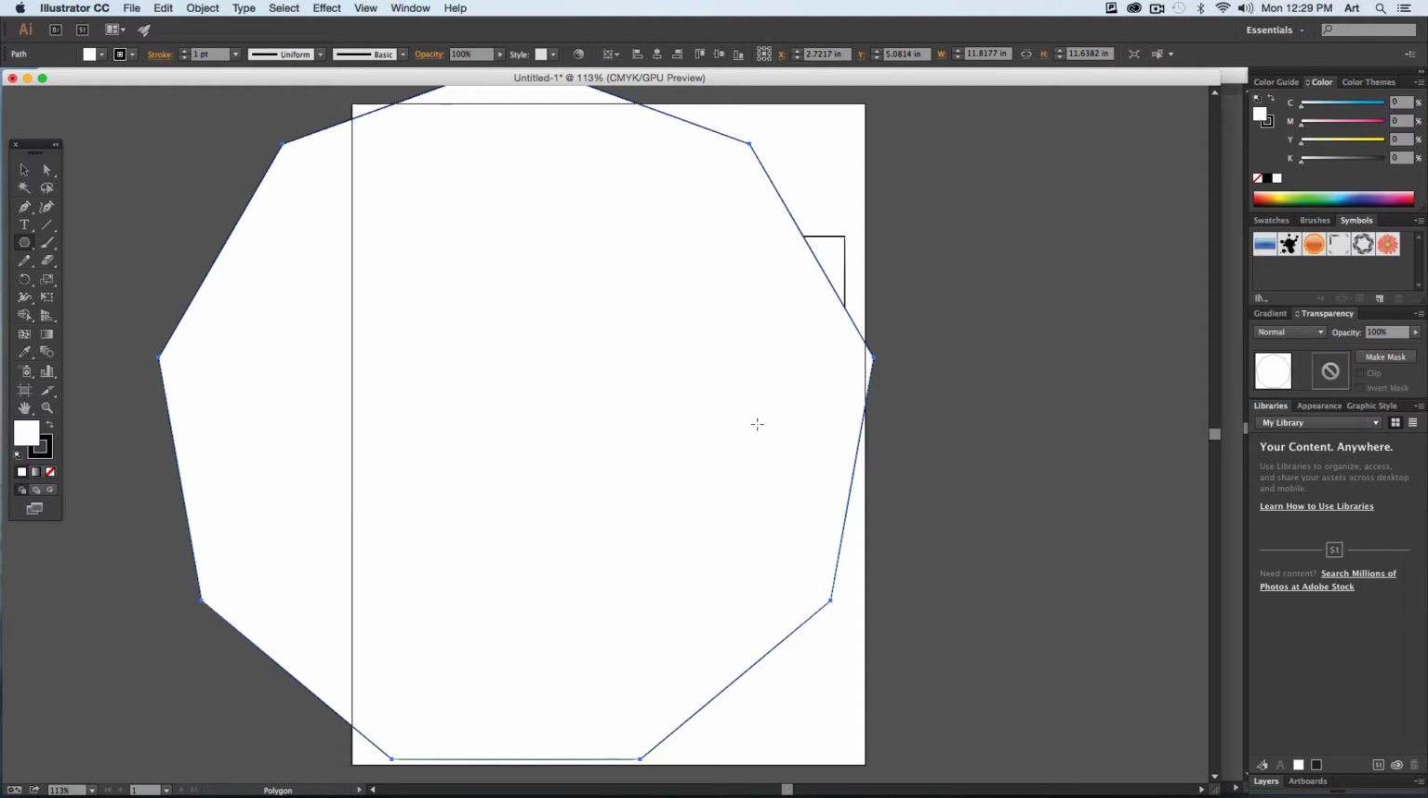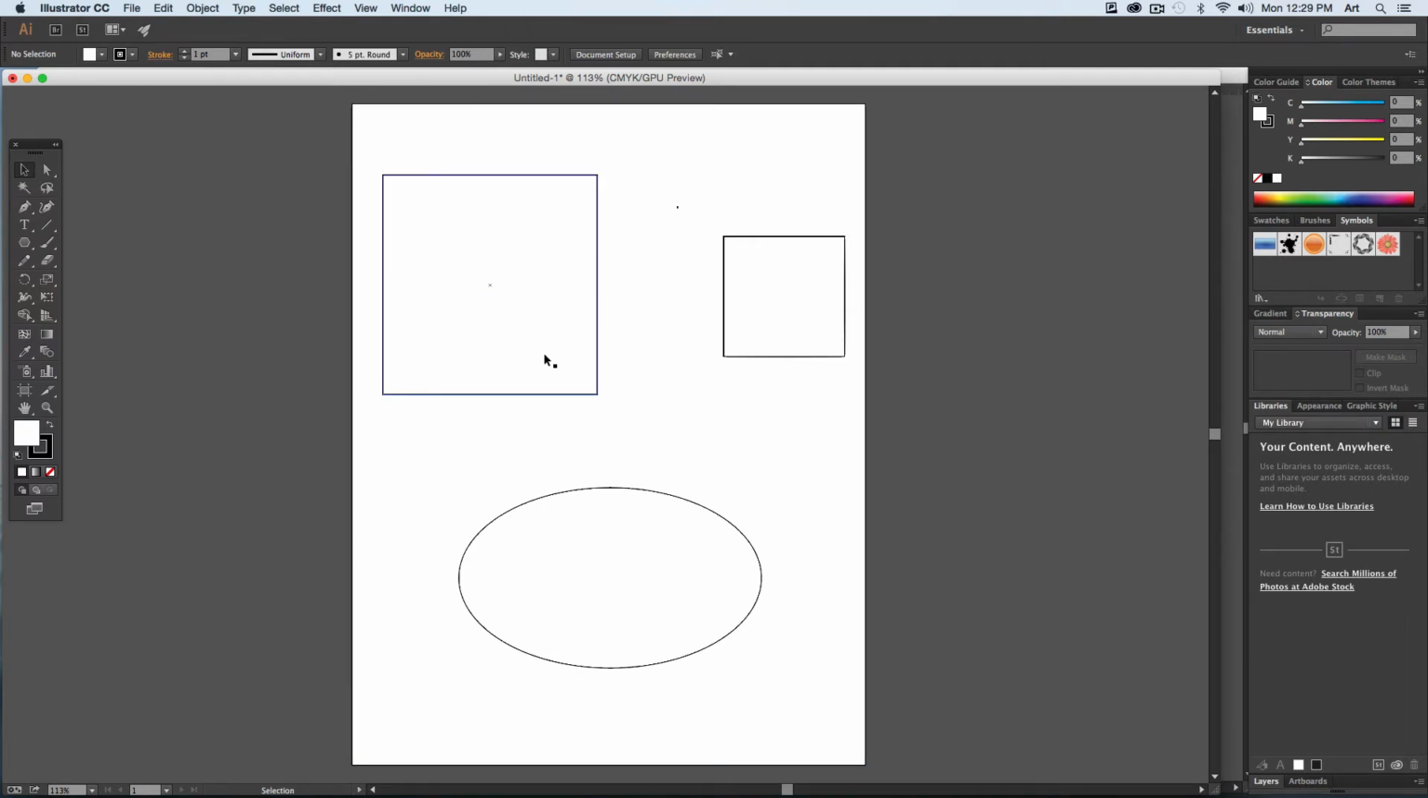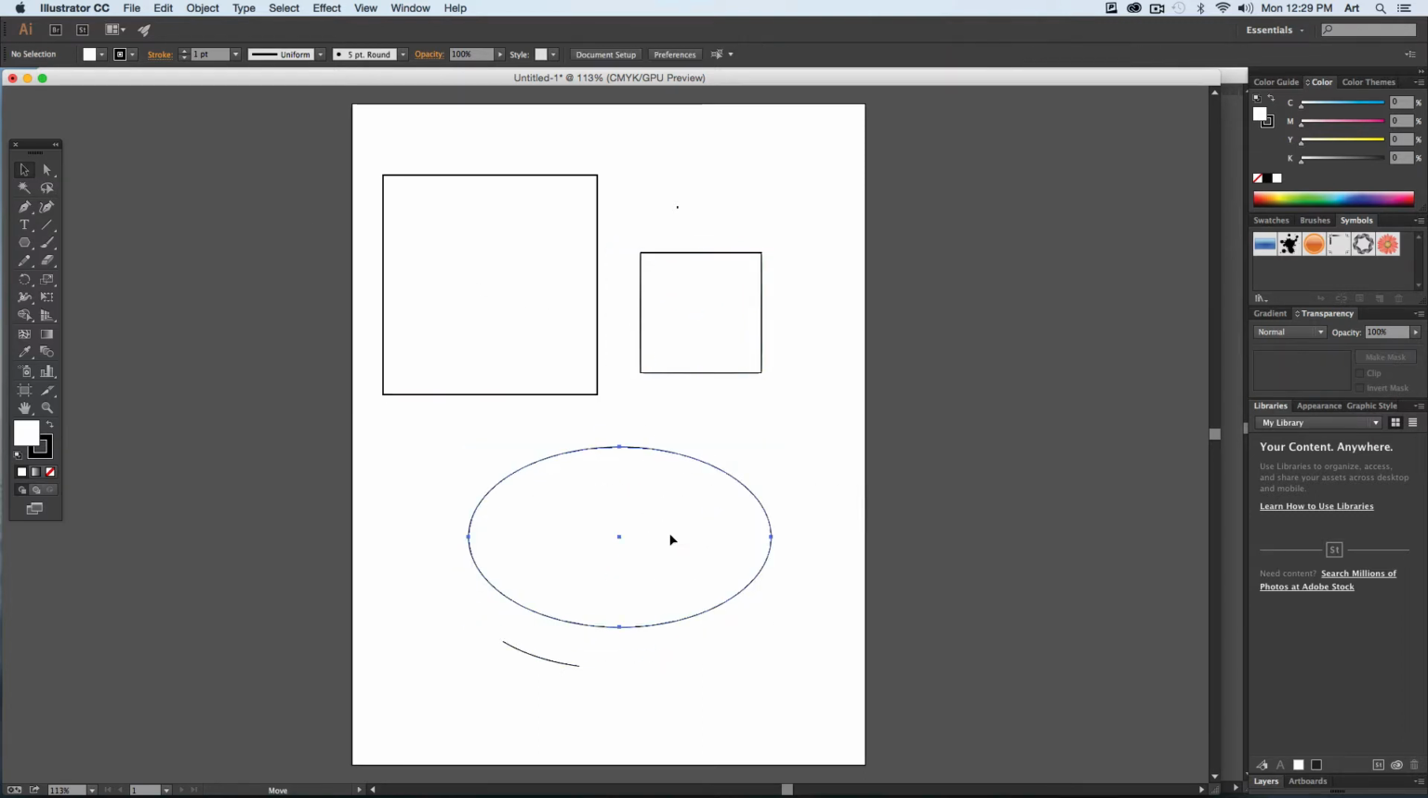Cool. So there's your 9-sided nonagon. Let's erase that and get rid of that. So I've created my objects. Remember, I can move them around. I've got my selection tool and work with those. Let's delete that away.